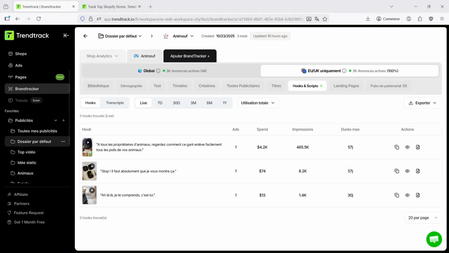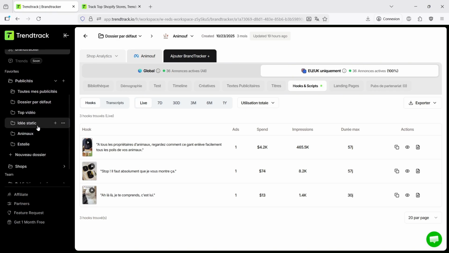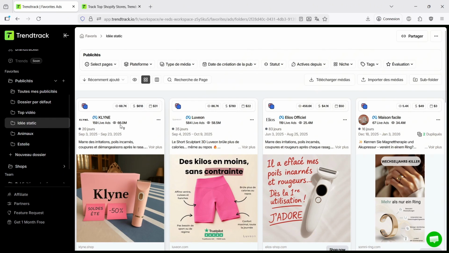So the last part I'm going to show you is here. Actually, you can save the ads that interest you. So basically all your monitoring into folders and subfolders. You can either save shops, but also ads. Here, for example, I've made myself a folder with lots of static ads that have performed really, really well. You can see here 66 million, 58 million, and so on.